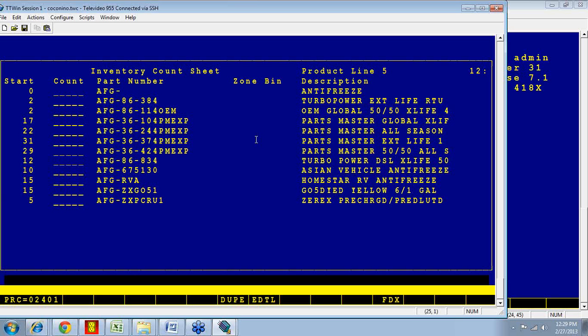This is an example of the actual count sheet that would go on a piece of paper. In this case, this is not a blind count, so it gives them the starting quantity. If we set our user bar option to not show that quantity, it'll just give them a count sheet, and they have to go to each one and fill in the blanks.